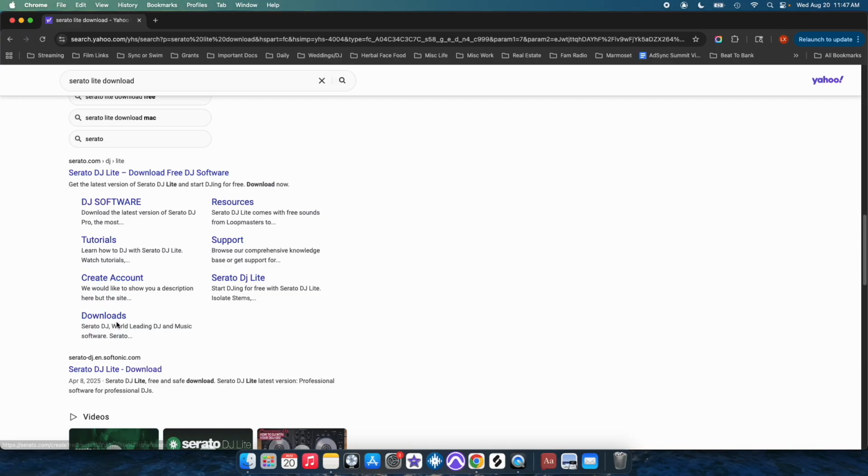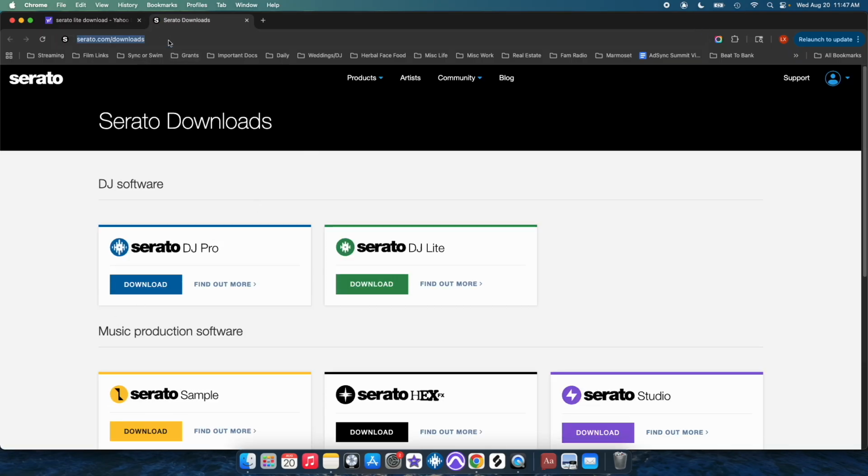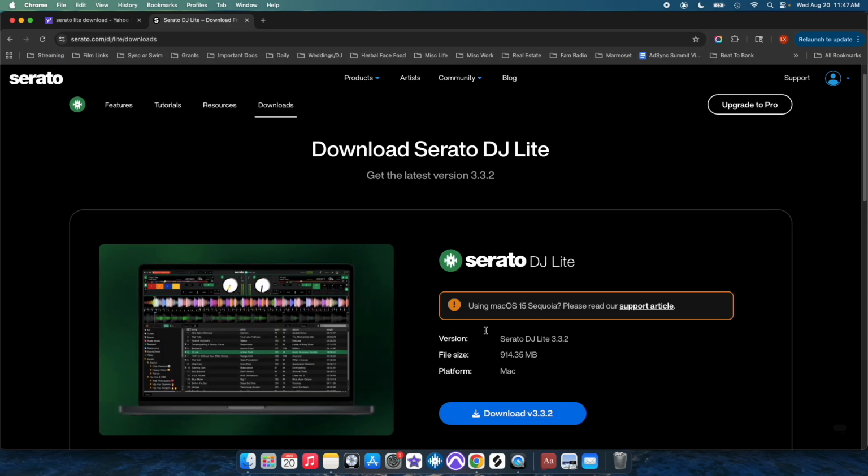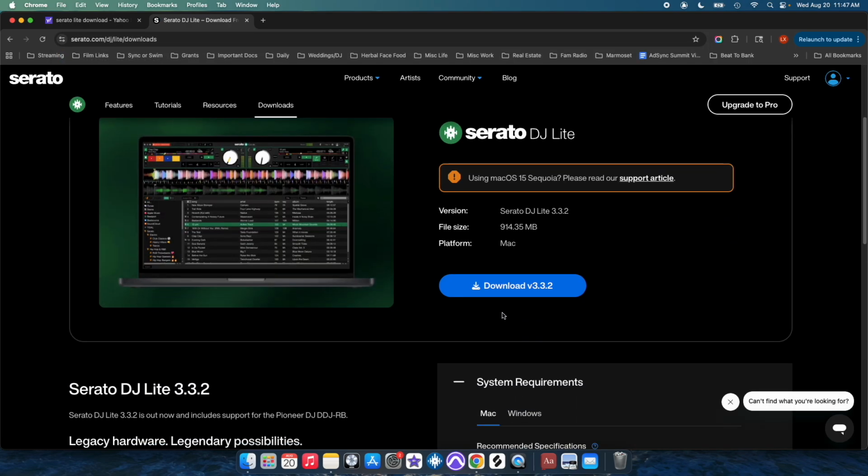And we're going to go to downloads so we can just skip right on ahead. And I'll put this actual link. So you could just go straight to Serato.com downloads and then click download DJ Lite. The reason why I'm having you download DJ Lite is because it's free. I have DJ Pro, but I don't want you guys to have to pay for that right now.